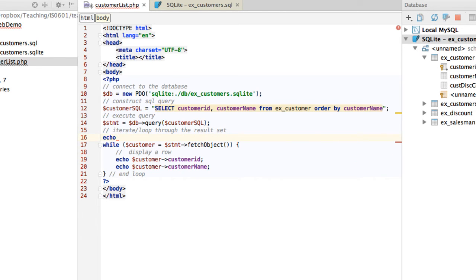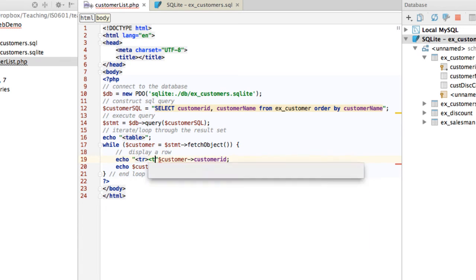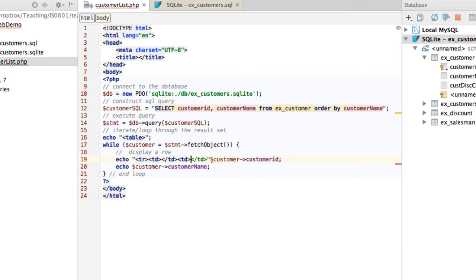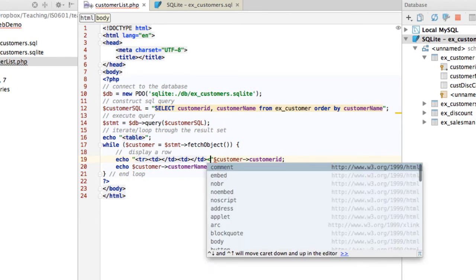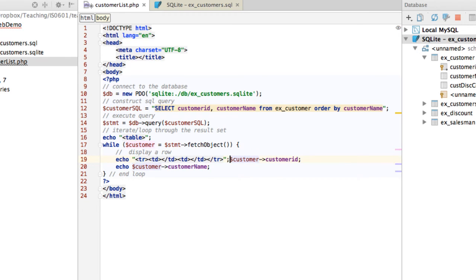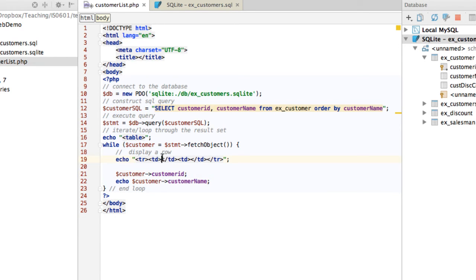So let me echo a table, semicolon, and then I'm going to echo inside quotes here a table row, some table data. I've got customer name and customer ID. So just doing all of those. TD, and now in that row. Okay, bear with me. So inside that column there and that column there, I want to put this information. So just grab hold of that, cut it, and paste it in there.